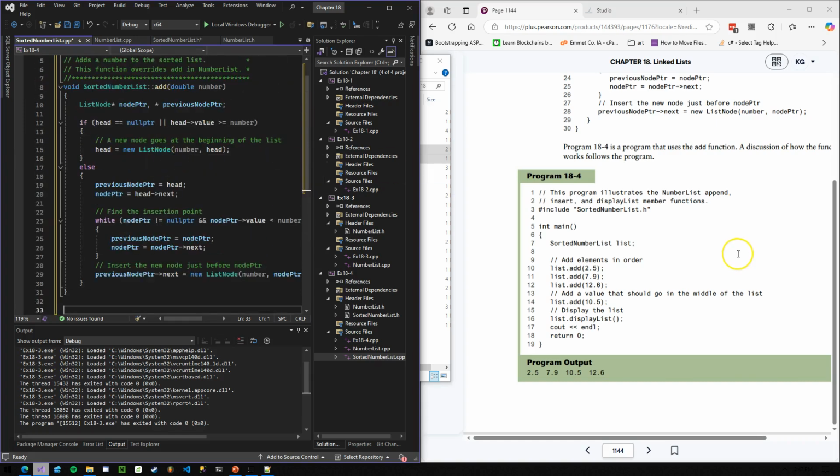So the program illustrates number list append, insert, and display list member functions. Again, the only thing that really changes here is when we add. When we add to a sorted number list, we're keeping two pointers: what we're currently pointing to and the previous node that we've pointed to.